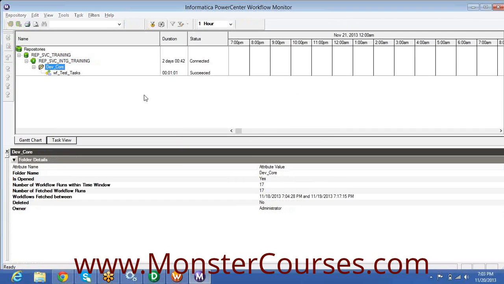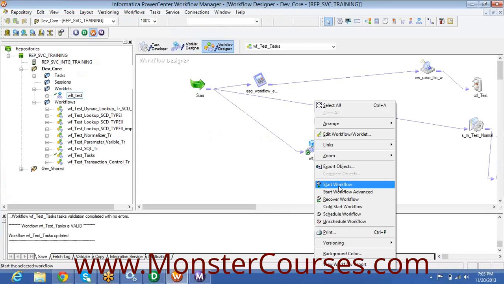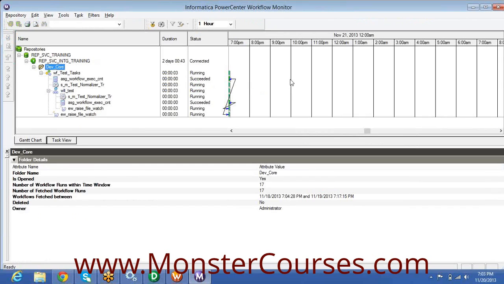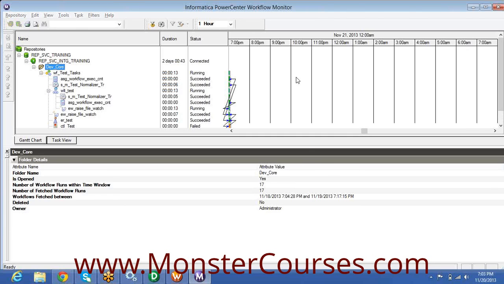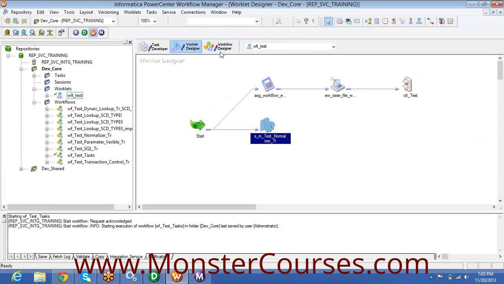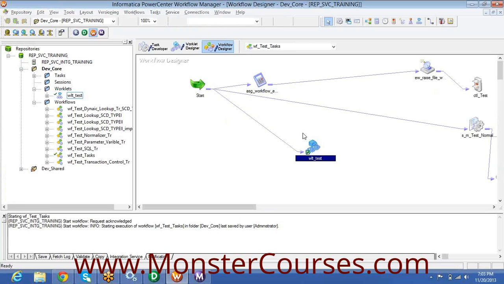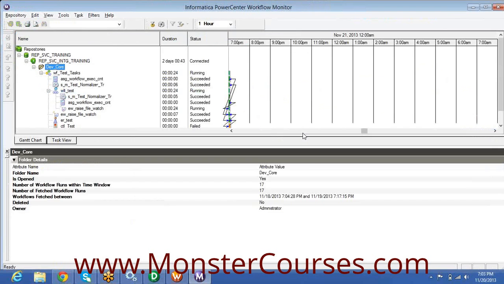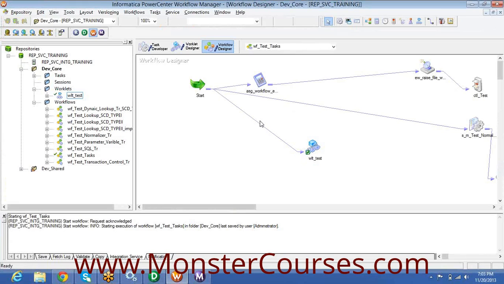See, now tell me, how can you execute? If I want to execute only this session task which is there in the worklet, how will you do that? You can do it in two ways.